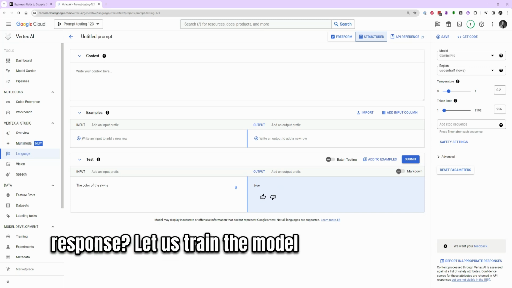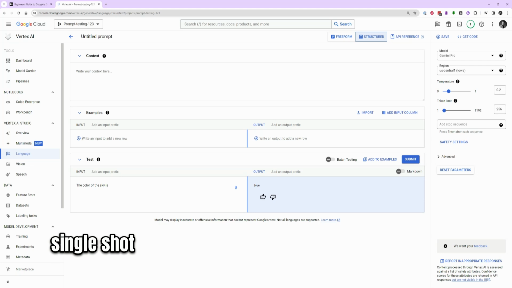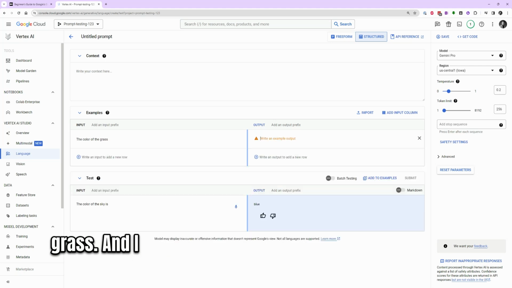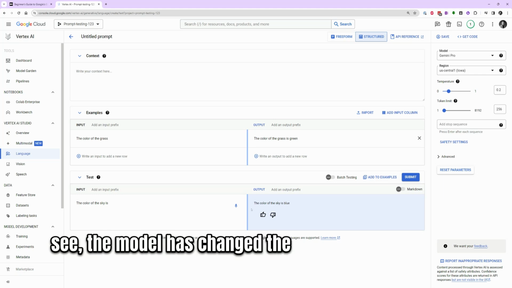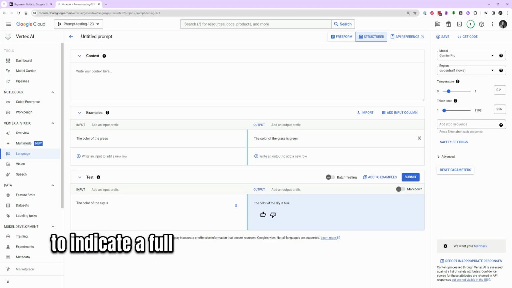But what if you want a full response? Let us train the model with a single shot example. The color of the grass. And I want the model response to state the color of the grass is green, as in a full sentence. Now using this one shot example, let's see how the model now responds. As you can see, the model has changed the response to indicate a full sentence.